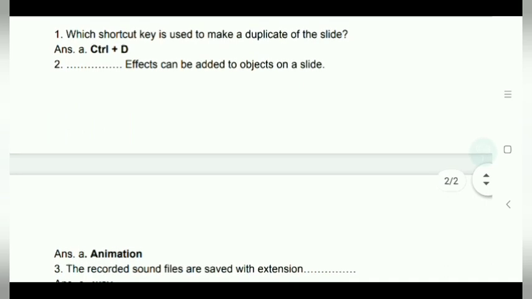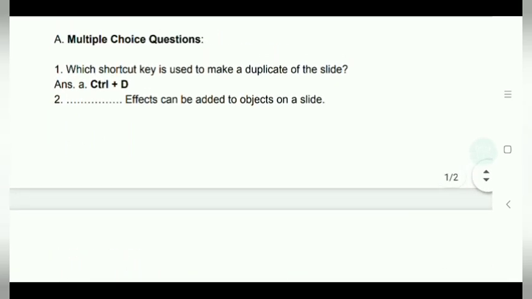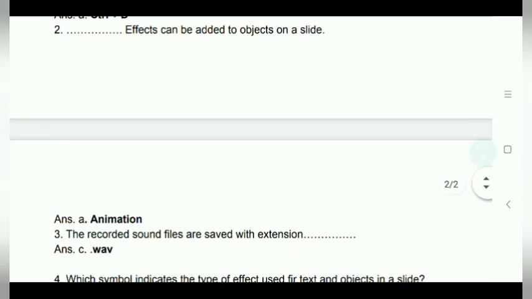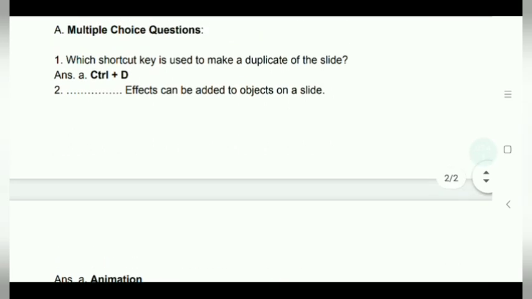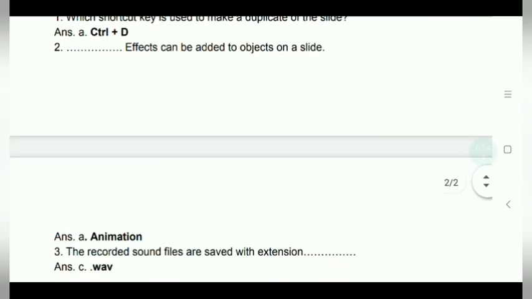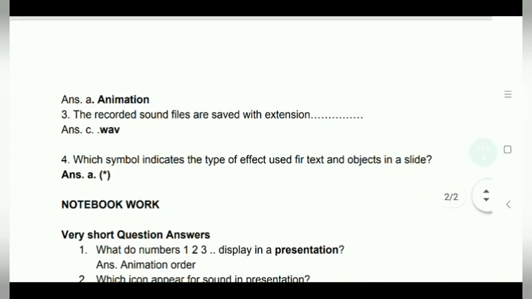Now second, dash dash dash effects can be added to objects on a slide. So its answer is A, animation. Animation effects can be added to the objects on a slide. As you know, animation is applied on the objects of a slide.